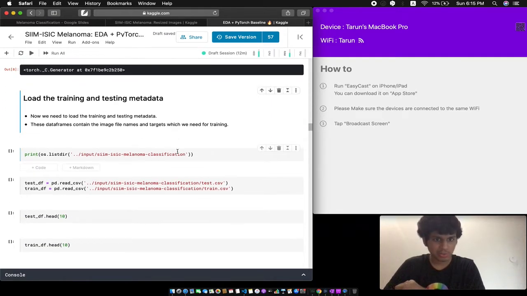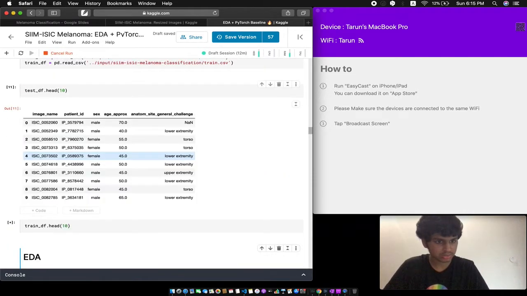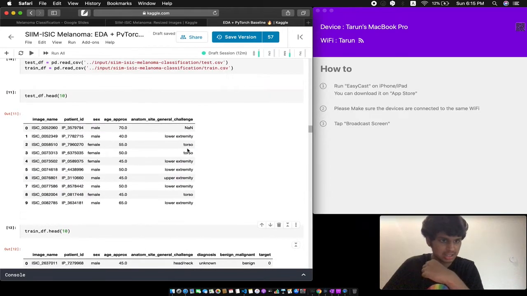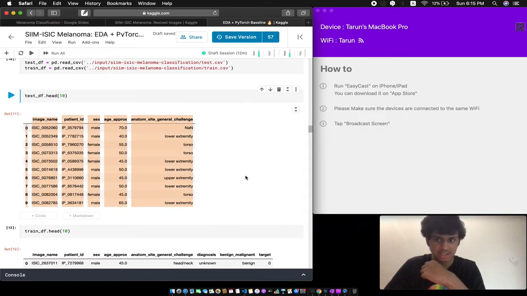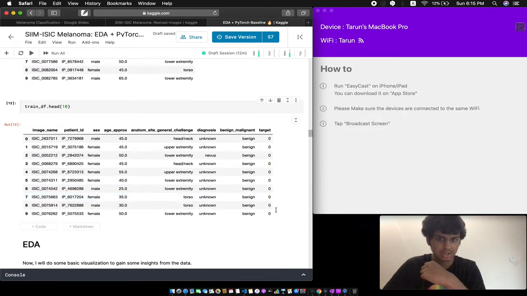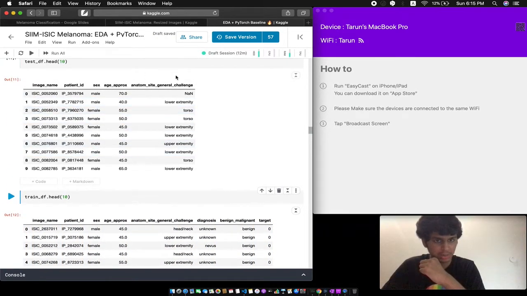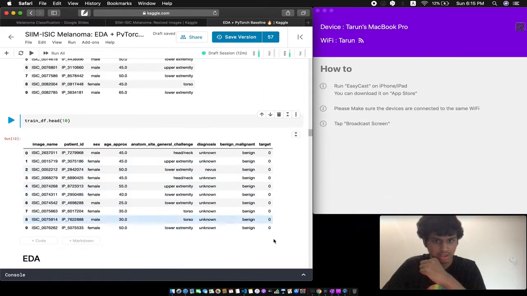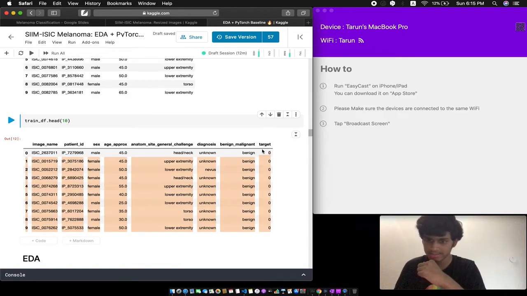So now we need to load the training and testing metadata. Okay, so these are our training and testing data frames. This here is our testing data frame, and down here this is our training data frame. You can see the testing data frame obviously doesn't have the target column. The training data frame has the target column. So the target is either 0 or 1, like I mentioned before, right? It's a binary target.